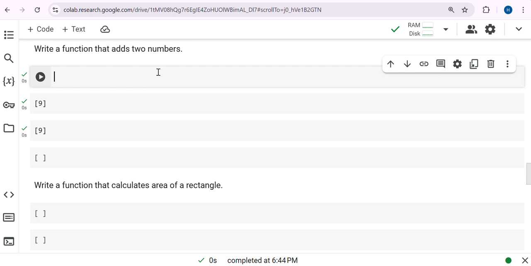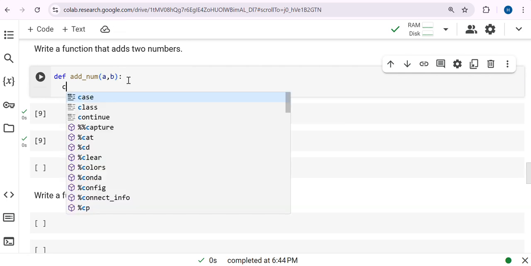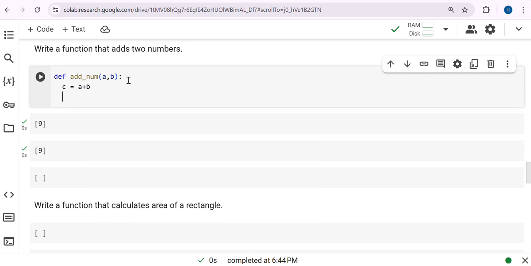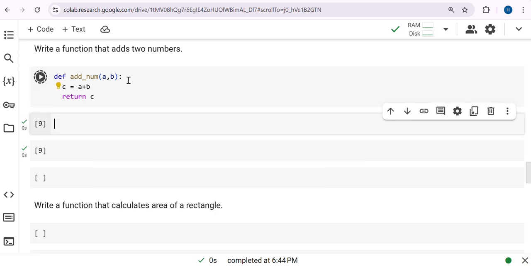So, simply start with the def keyword for defining a function. Then, the function name, that is add num. Then pass parameters, then after the colon, C stores the sum of these two numbers A and B, and return C, which is our output.